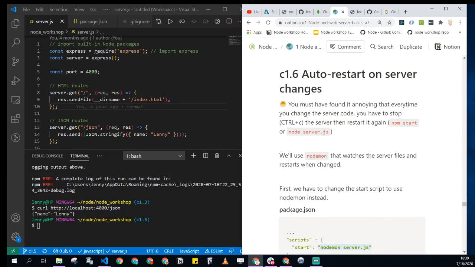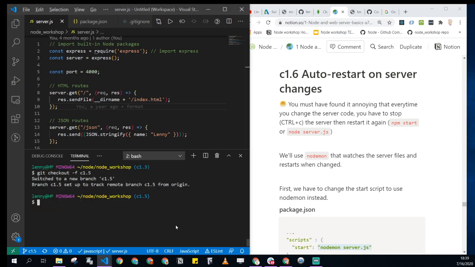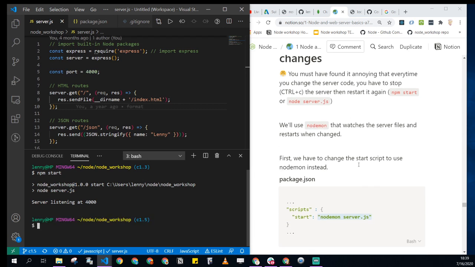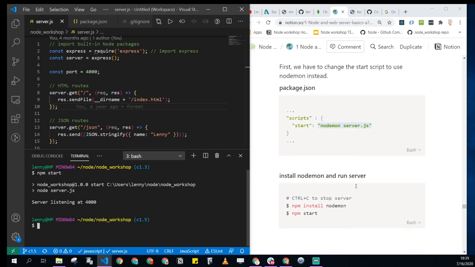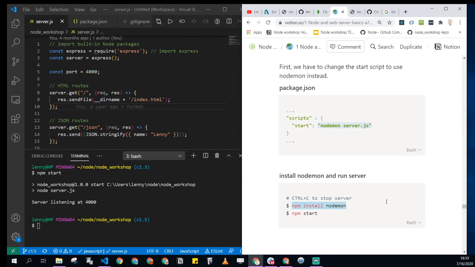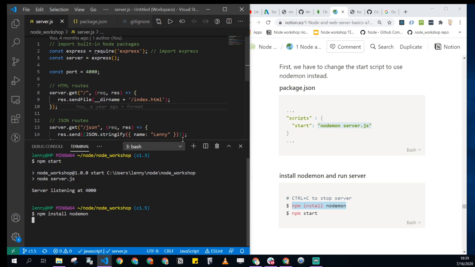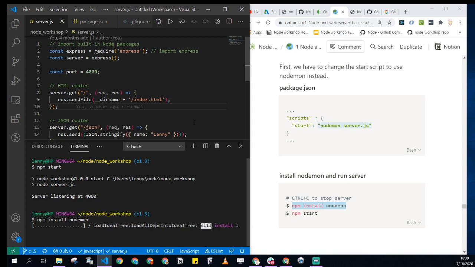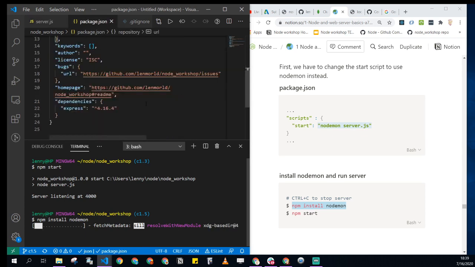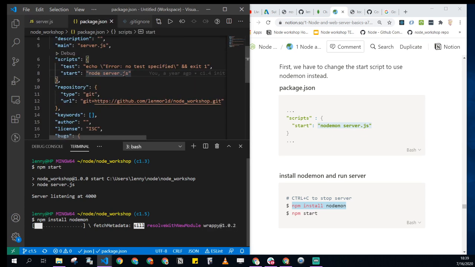Auto restart, as Quinn mentioned before, do we have to stop and restart the server every time? After this, not anymore, because we're going to use this thing called Nodemon, but you have to install it first. So we're going to install that. What Nodemon does is it's going to watch your server files, and whenever it changes, it would restart the server automatically. And while that's installing, we're going to put that also in our scripts. So instead of node server.js, we're going to put nodemon. So we're sure that it's using Nodemon to watch the files.